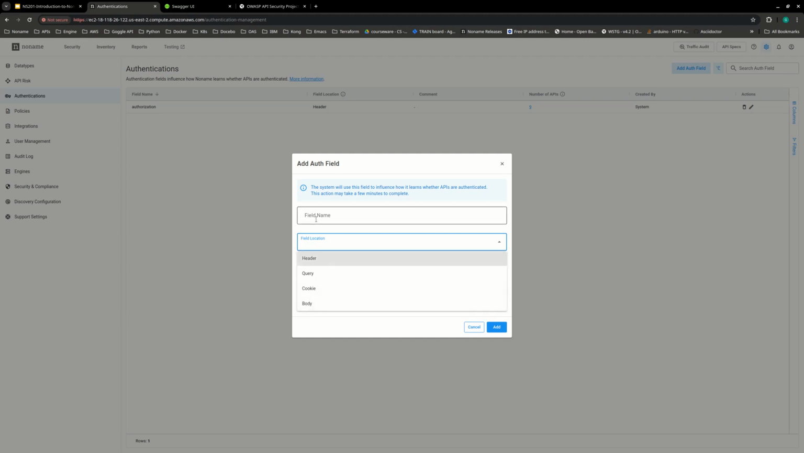And then you can give it a location. In our case, it's going to be inside a header. And I'm going to give it a name, X-custom-auth. Okay. So that's my custom header that contains authentication. And you can choose and you can provide additional details. You can add a comment if you want to, and I'm going to click add.